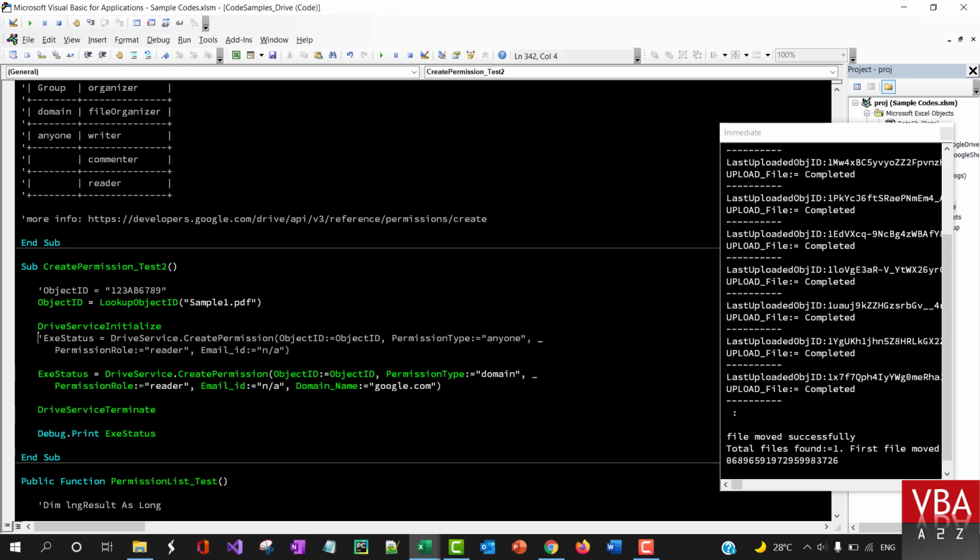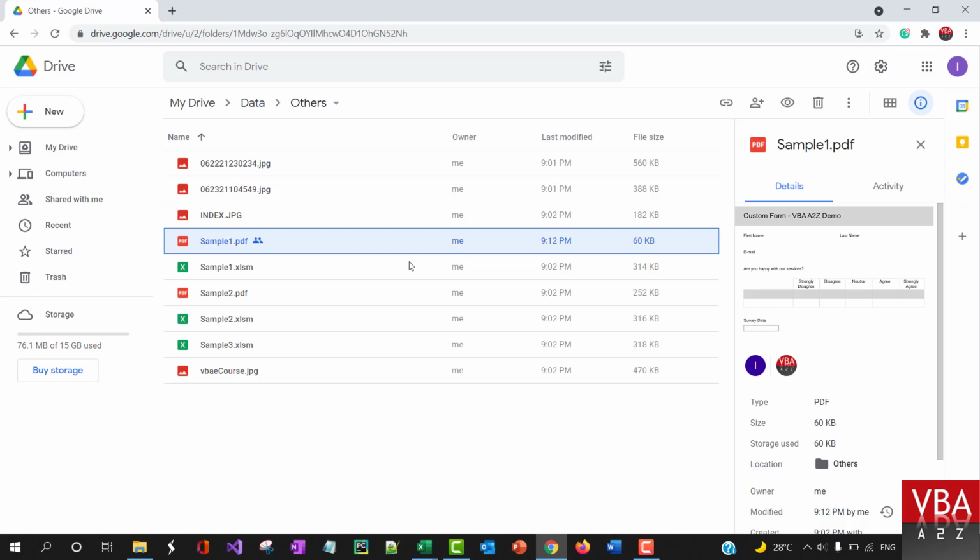Now one more example would be to add anyone. Here is the example. Let me do this. So anyone will have read access. Okay. And let me remove this part now. And F5. So this one is basically saying give access to anyone. The permission type is anyone. And here you don't have to specify the email ID, it's NA. And if I change this, you'll see that anyone with the link will have access to this file.